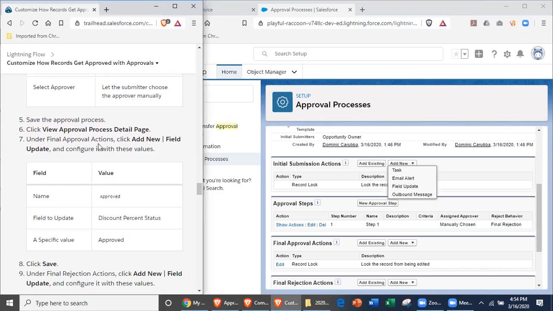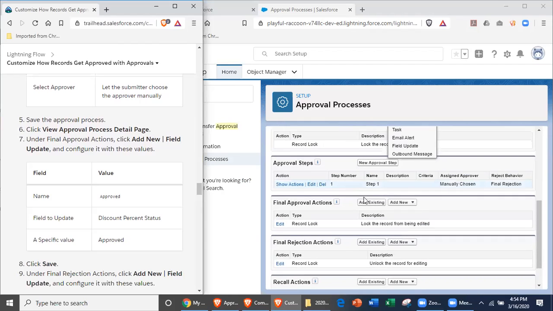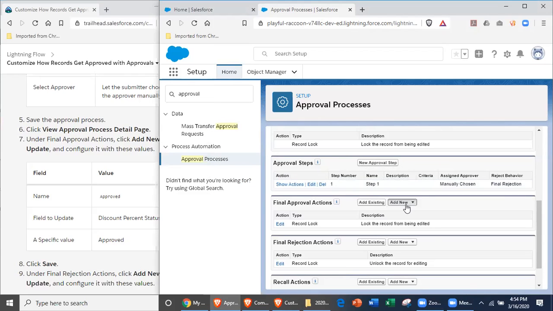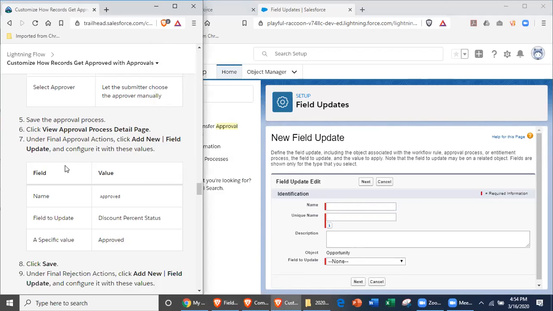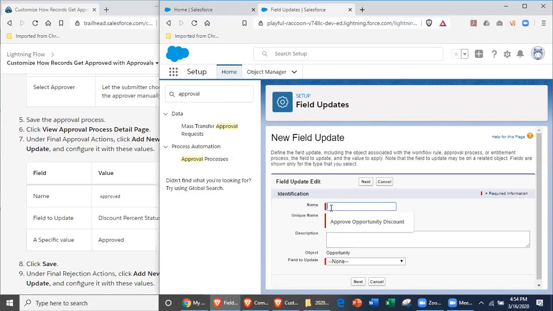All right, so let's see where we're at next. Under final, so we're saving them, review the process detail page. Now we're looking at the final approval actions, and we want to add a new action, and that is to update a field. That field, if it gets finally approved, the name is approved.